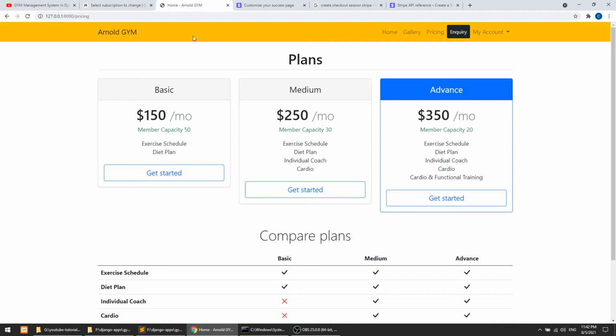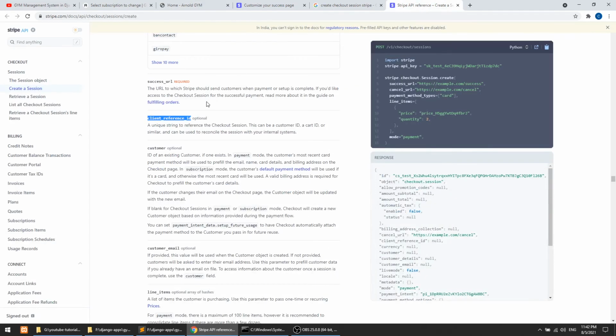In this video I just wanted to show you how we can capture the response from the Stripe checkout session. You can explore as much as you want according to your requirement. I hope you understand all the things.